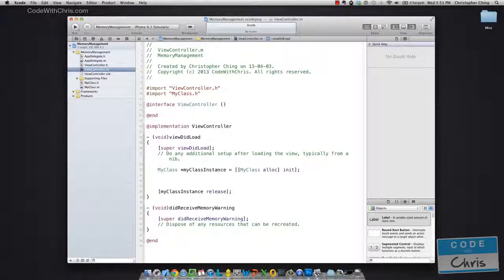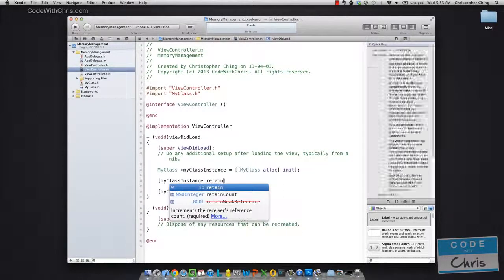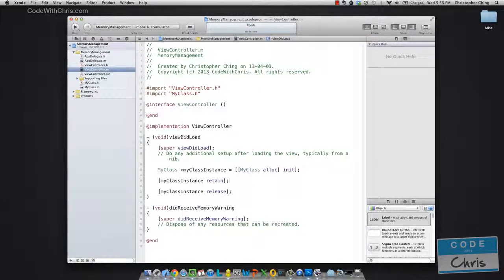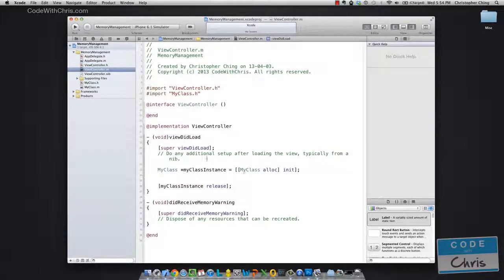Going back to view controller, if we manually wanted to increment the retain counter on an instance, we would use retain. This alloc init paradigm will automatically increment it by 1. That's why even without this retain, my class instance would have a retain counter of 1, and then me calling release at the end of it would bring it down to 0.